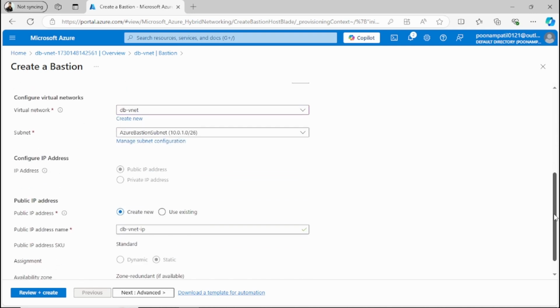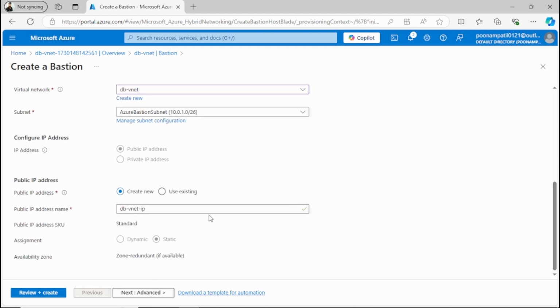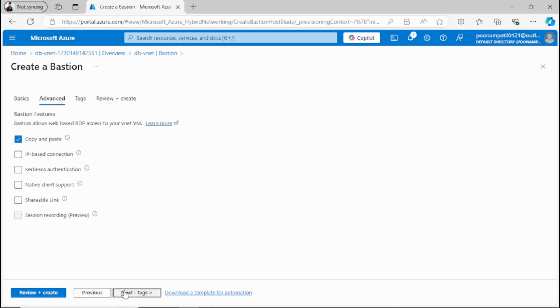Okay, and after that, if you can see the public IP, just scroll down here. Your public IP name will be like this, standard. I'm going to click on advanced features. Bastion allows web-based RDP access to your VNet. You can set the settings here, like IP-based connection, whatever you want to define. So I'm going to set copy and paste. Okay, let me click next.